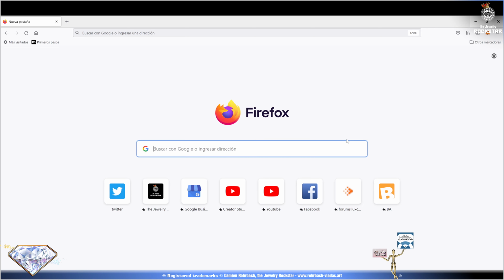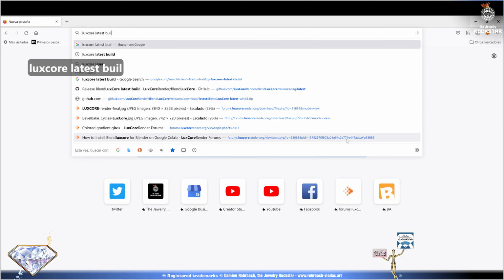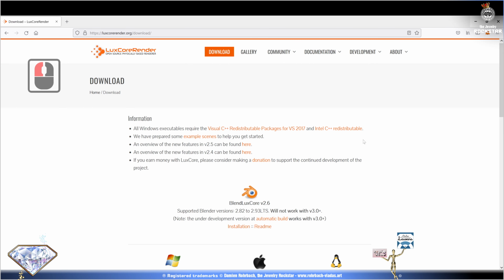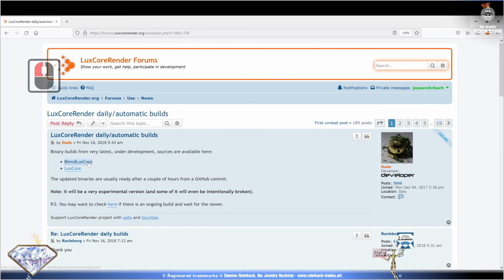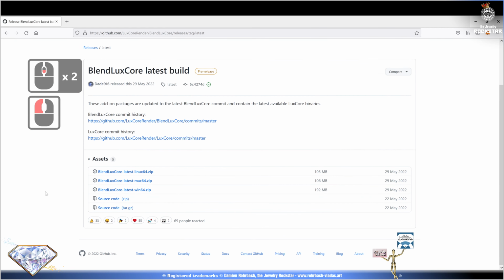Go to the web and search for LUXCORE latest build. Enter. Now, if you go to the official website, you're going to find BlendLuxCore 2.6. And here it clearly says it will not work with version 3.0 plus of Blender. You need to go to the automatic build. Then you need to go to BlendLuxCore. Click again. And here we are.